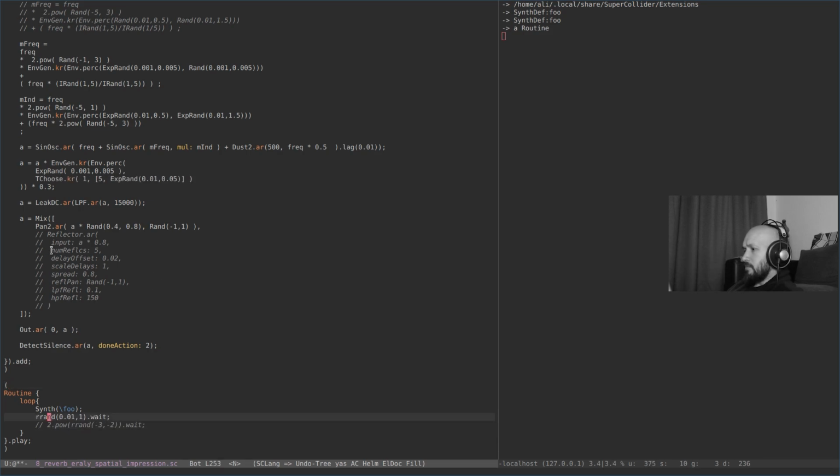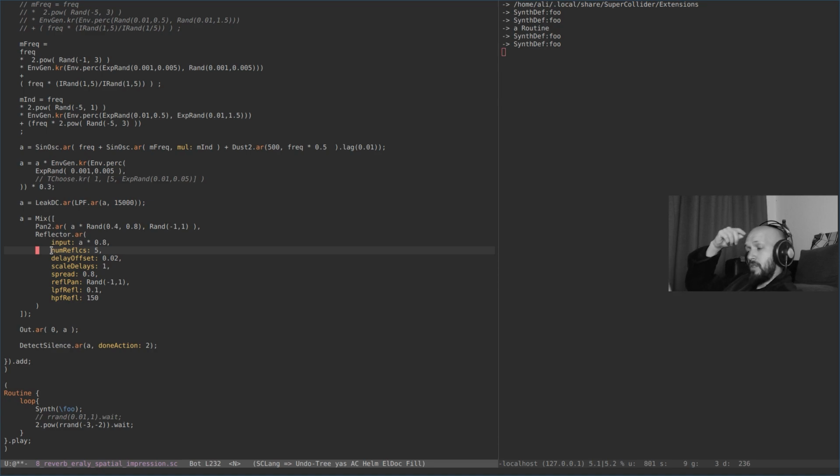Okay, now we got an idea. Now let's listen with the reflector. By changing the synth depth, I can change the whole reflection pattern, yeah. Oh, I like this one. I like this one. Reflector by itself.